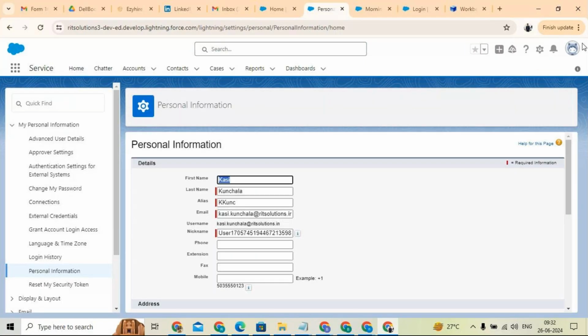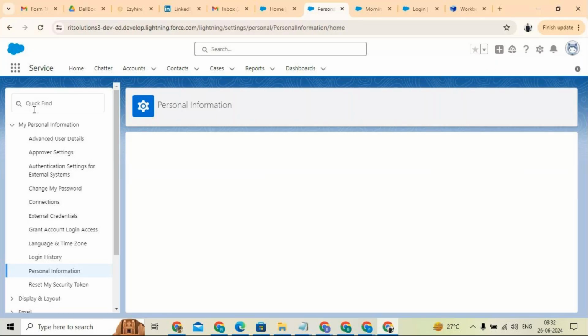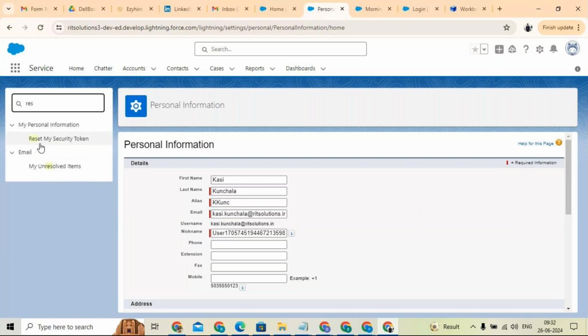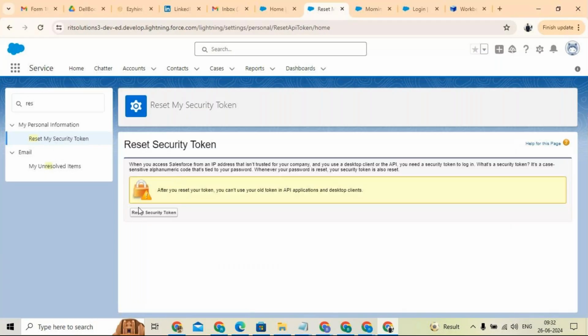Okay. Now you can see here we have a profile. Click on profile, then click on settings. Now you are getting a quick find. Here you can write security token. You can see reset my security token. Click on reset security token. Here you have reset security token. Click on reset security token.